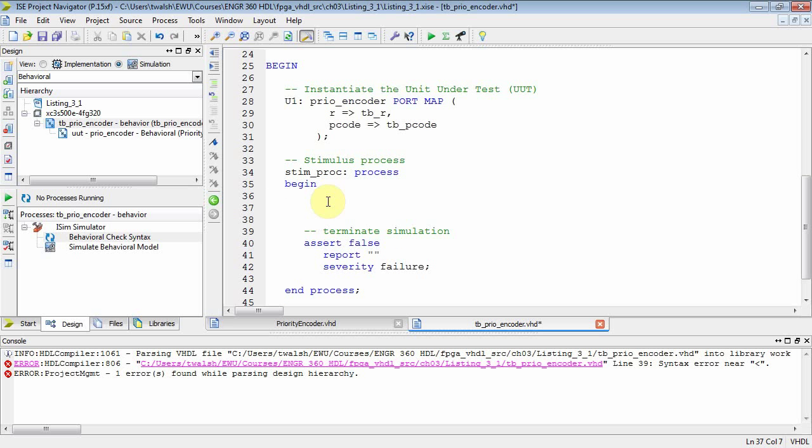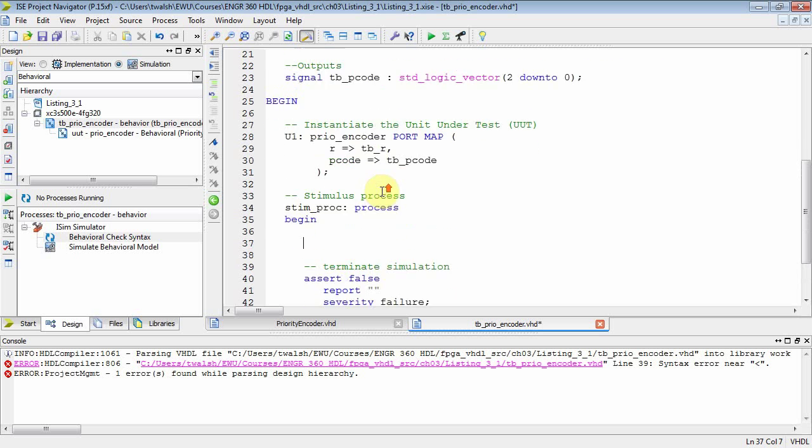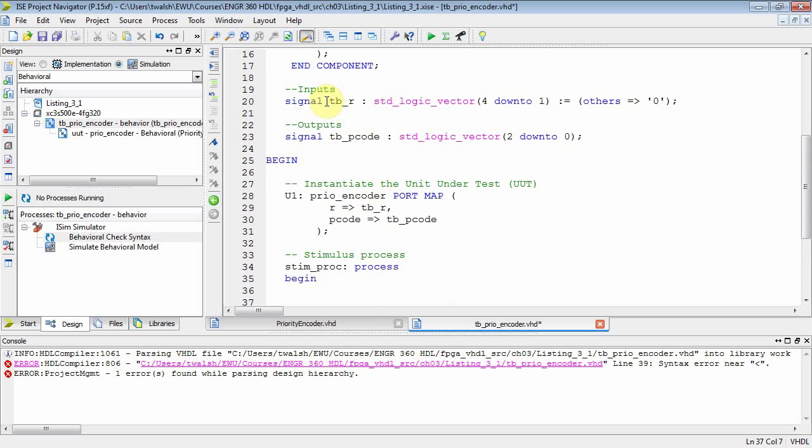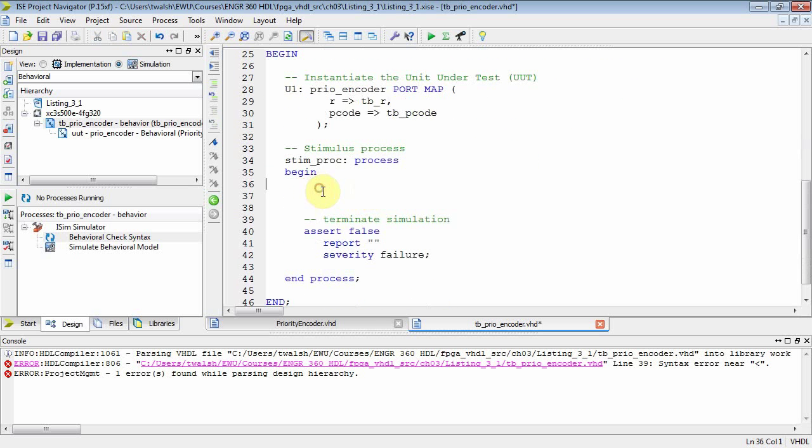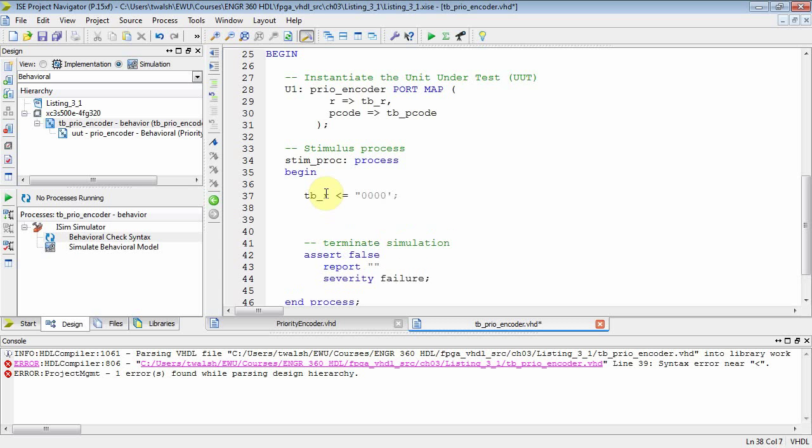Well, what are my test bench files? Let's see. This is what's coming into here, the requesters. Well, let's do that. Let's set TBR, we'll set that equal to nobody requesting. Okay. And then maybe I'll wait for 20 nanoseconds? How's that?